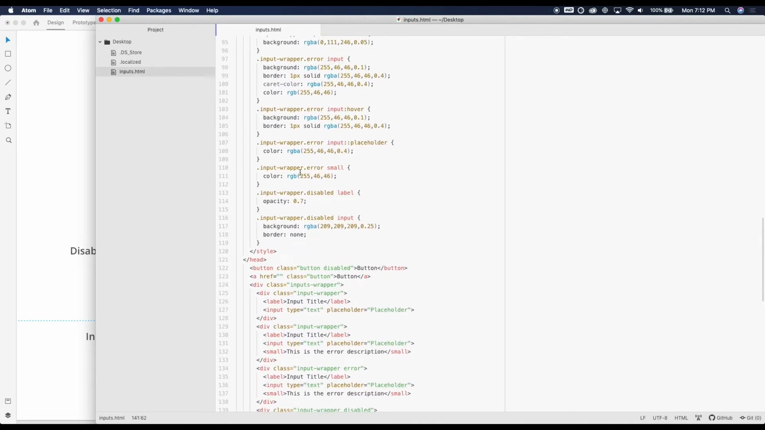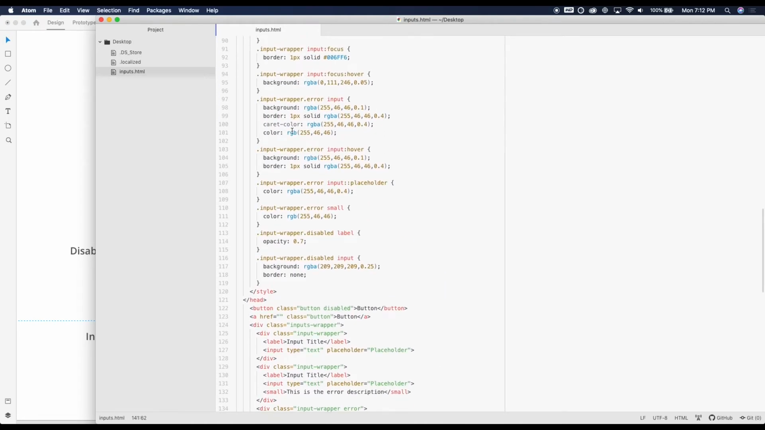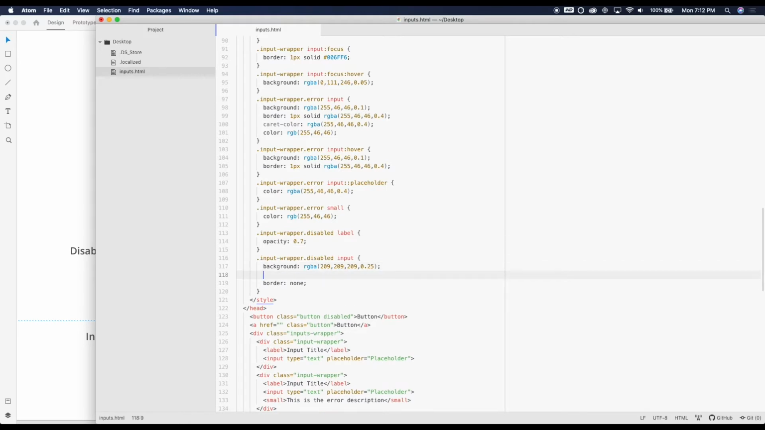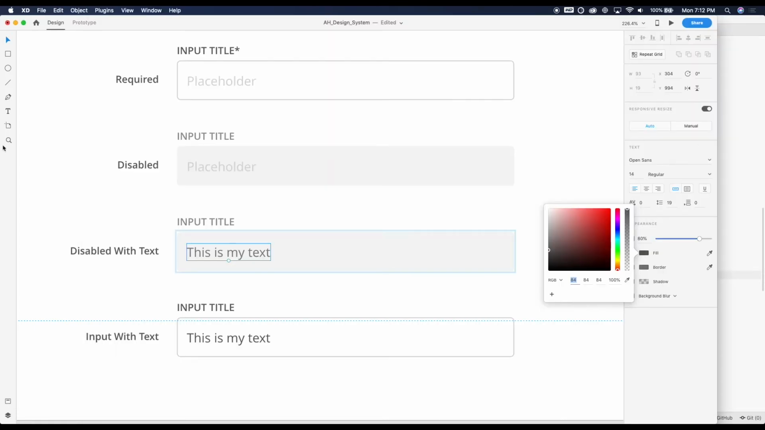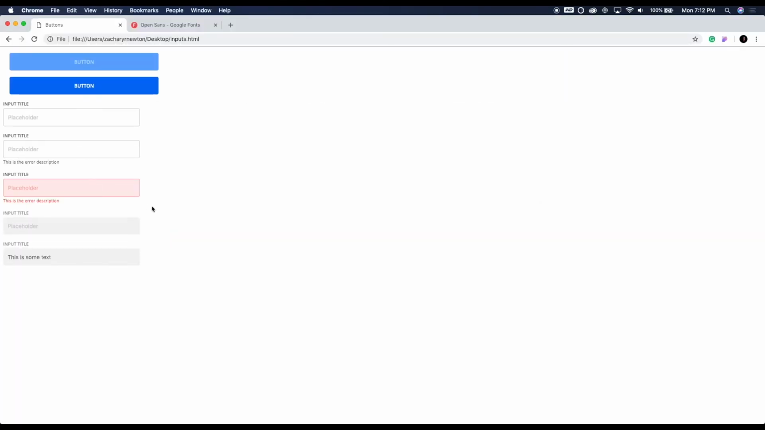So let's grab our disabled. Where is it? Error, disabled. Okay. So that was changing the label. So let's go ahead and change the color to RGBA. And what did I say that was? 8.4, 8.4 at 80%, so 0.8. And then that should work. Yep, just a little less opaque.